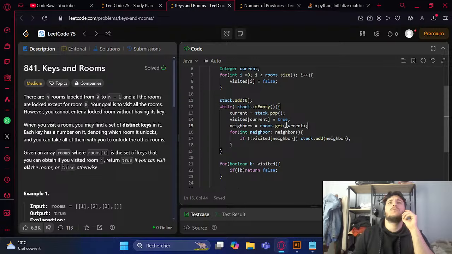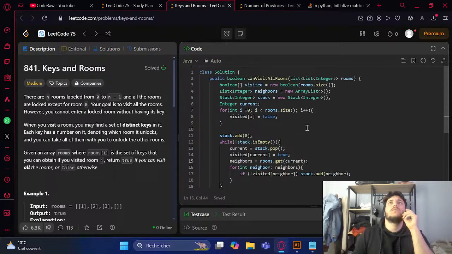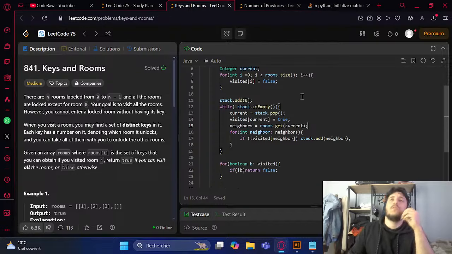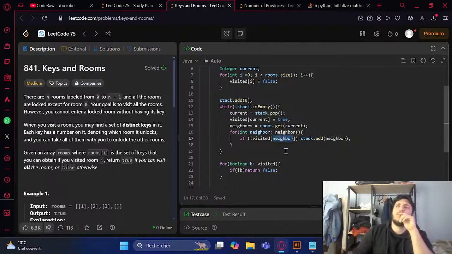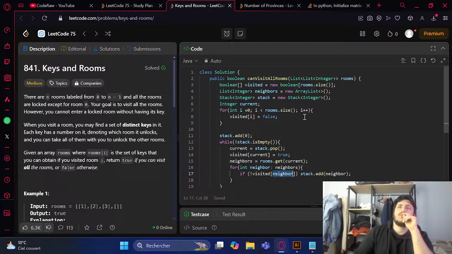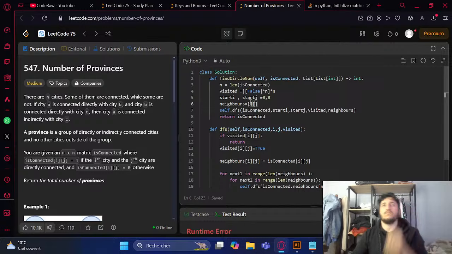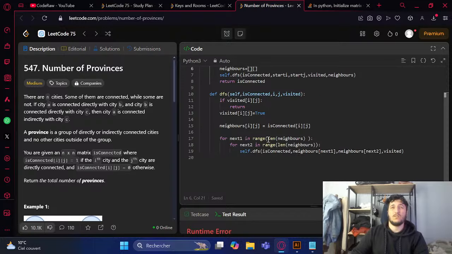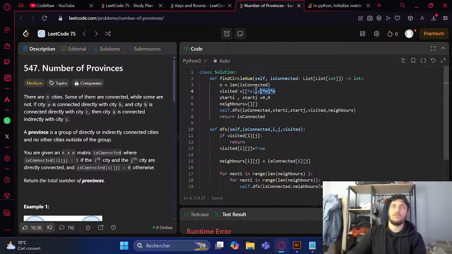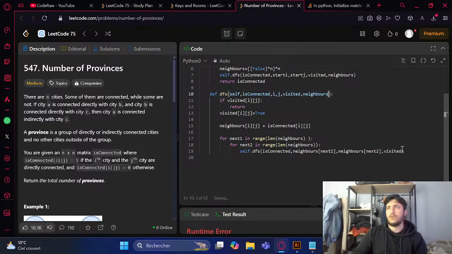So neighbors equal room dot get current. It's a list of integer. List integer neighbors. Visited of neighbor. Add neighbor. Oh, neighbors is. Okay, okay. So I'm gonna make it zeros. I'm gonna initialize it like this. Okay. Initialize it like this, and we're gonna make it in the last parameter. So neighbors, neighbors, neighbors, a lot of parameters, man.